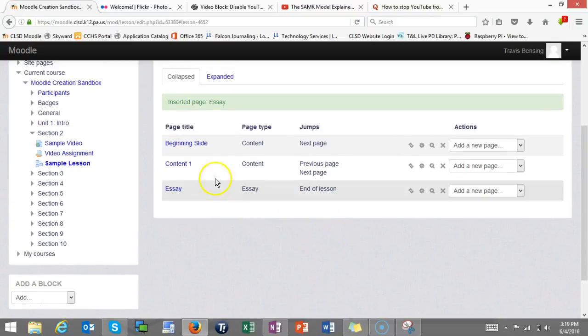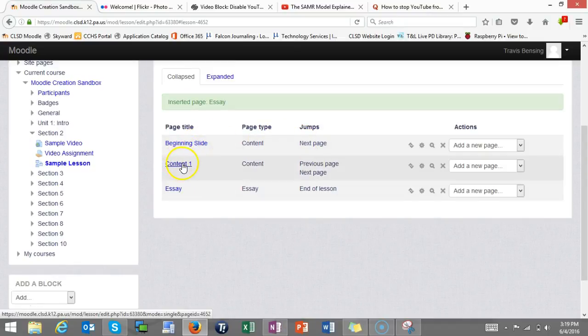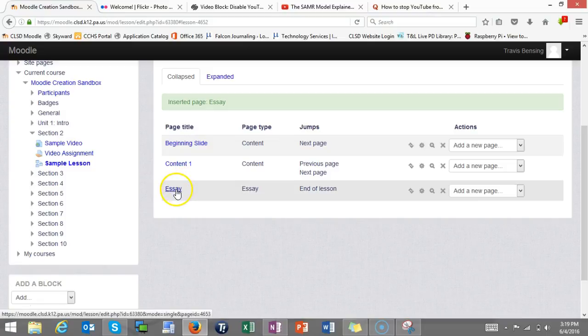Right now, I can see that I have my first slide that goes to the next page. I have my content page, which can either go back to the first slide or go to the next slide. And then I have an essay, which the students would physically type in the lesson, and it would take them to the end of the lesson then. You can continue to add pages. If you choose to add a page from this beginning slide, it's going to basically put it between that beginning slide and the content 1 page. And you can basically set up a lesson however you want.